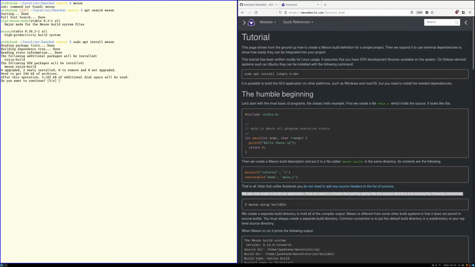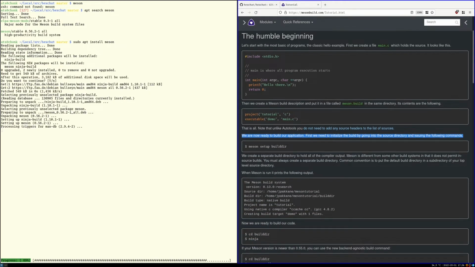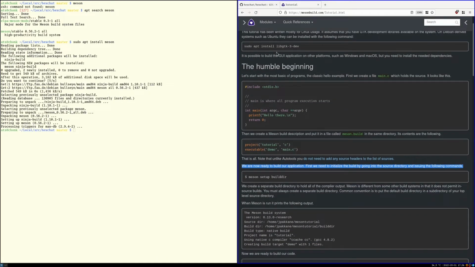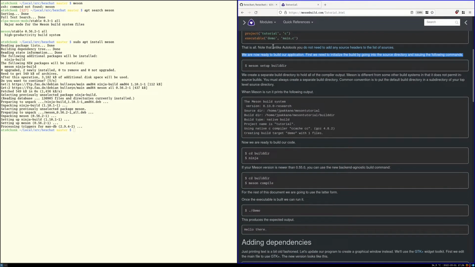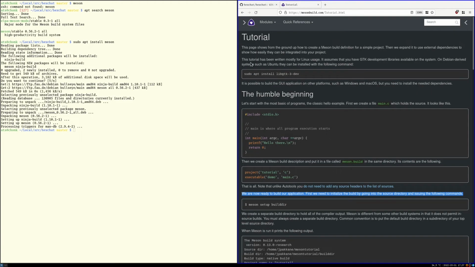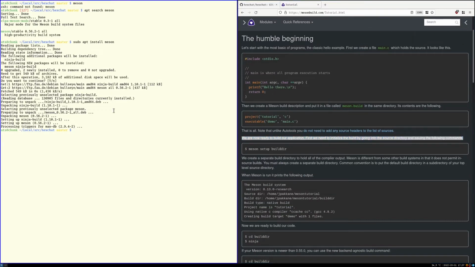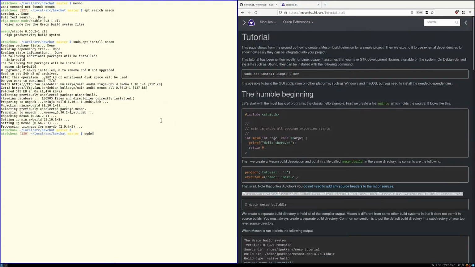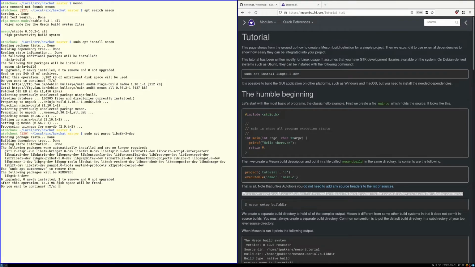It's a high productivity build system. Well, that's certainly exciting. Maybe I didn't actually have to do that. I don't know. Oh, it's for this example. We can get rid of that again.